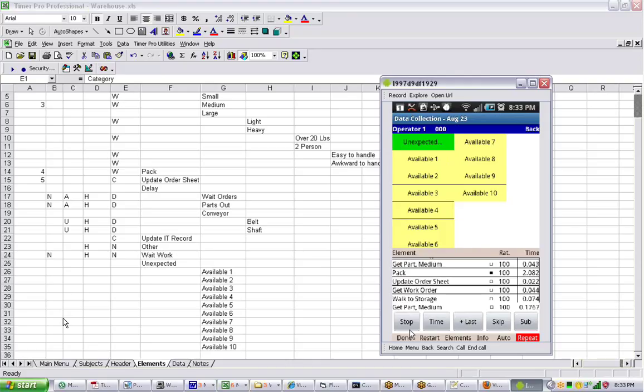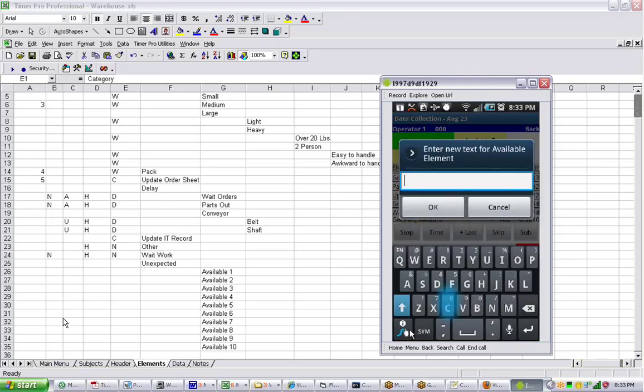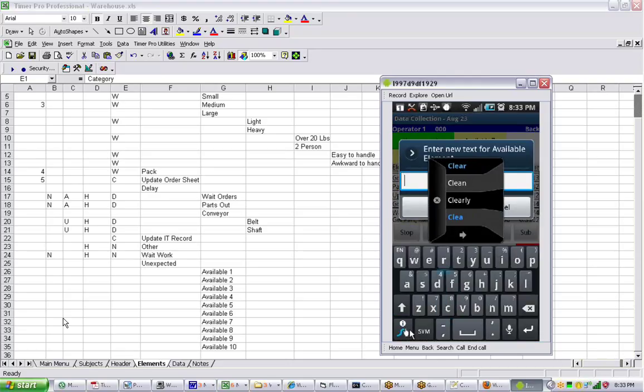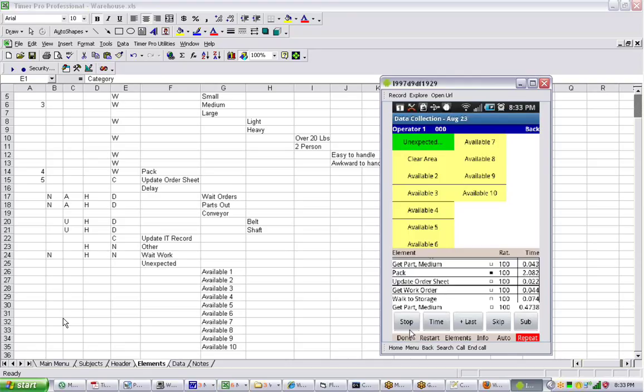And then what you do, you basically select one here. Let's just say I had to clear the area. So we can tap in here and then you can just type in clear area. So we've added this one here, we put that in there, click on the OK, and that's added to my options in the unexpected area. You can see it right here.